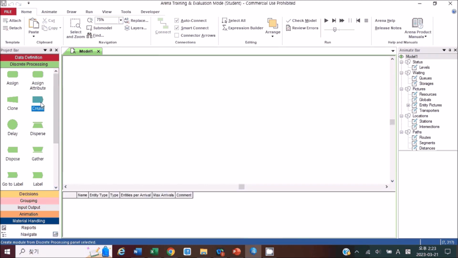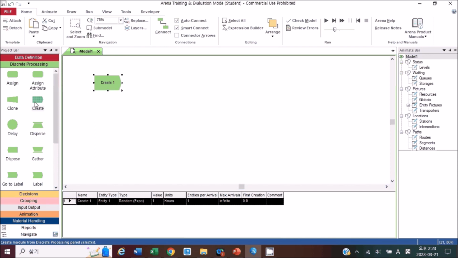Okay, since we are going to create two different parts, right? Part A and part B, we need to put two different Create modules here, right? Create one and Create two. Let's click the Create one here.